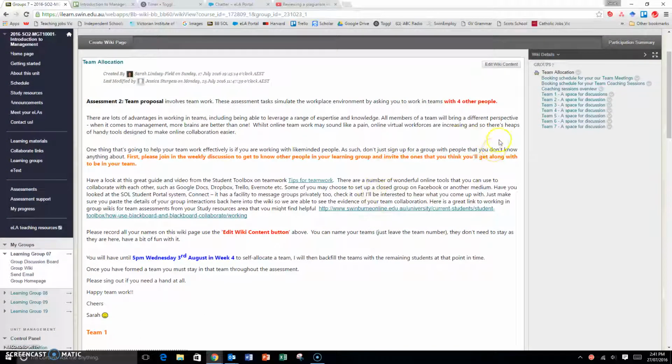So you'll see your ELA will have set up your group wiki like this. There should be a space for each team to chat to each other in, and there's a coaching sessions overview, a booking schedule for your team coaching sessions with your ELA, and I've just put in my wiki, which the ELAs are probably yet to do, a booking schedule for your own team meetings.